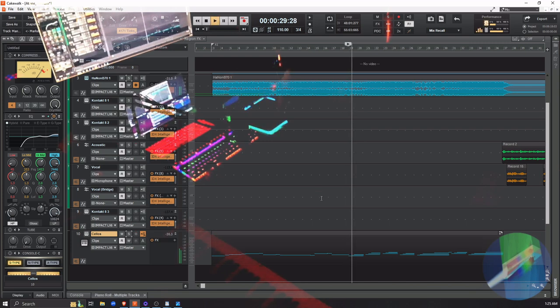Okay. Oh, right there. EQ is on. Now I'm going to turn the EQ off. I don't think I need that EQ on right now.